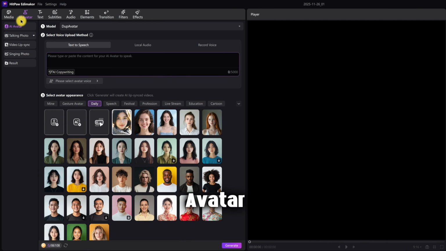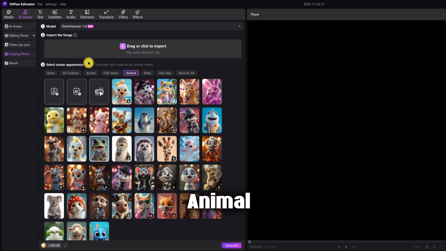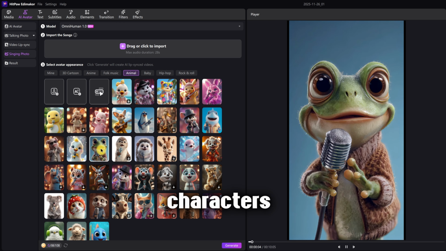Part 2. Create an animal that sings. Go to AI Avatar, Singing Photo, and switch to the Animal tab to browse the pre-made characters.